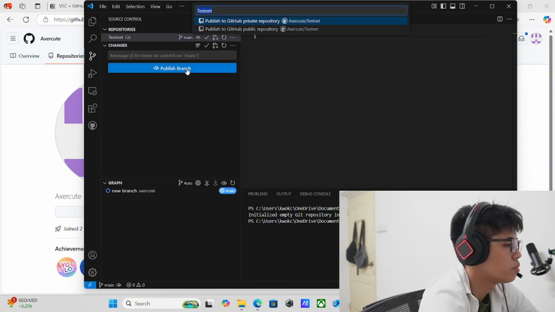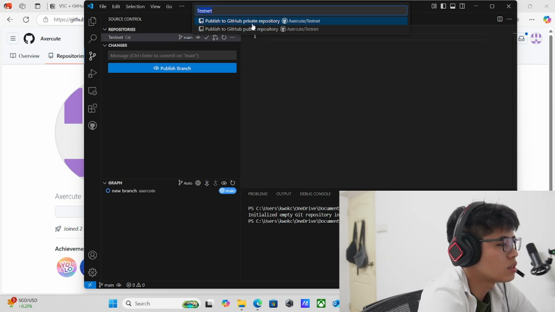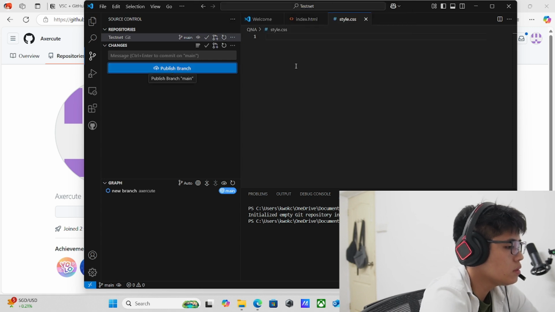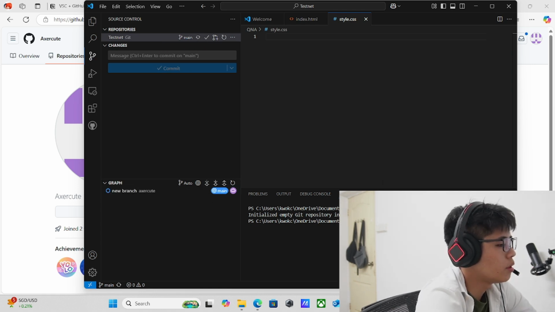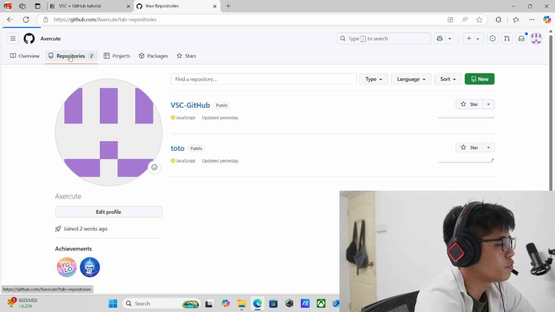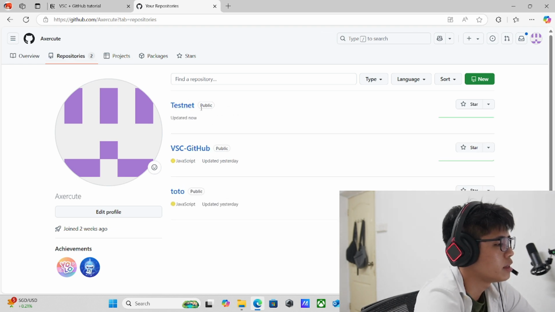So you just gotta publish branch. This part, they will ask you whether you want to make it a private repository or a public repository. Actually, that doesn't matter. For me, I'll just press public. Now it is publishing a public GitHub repository into your GitHub. So now your GitHub has been published. If you refresh your repository, you can see there's a new testnet over here. So instead of the hassle of creating a new repository, you can directly use this method to push inside.